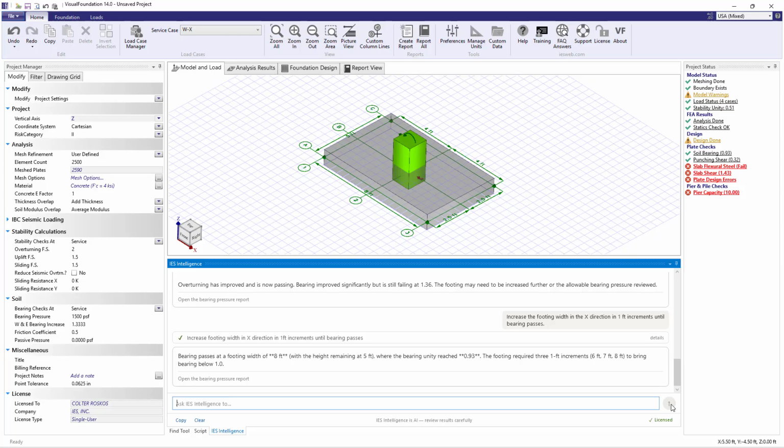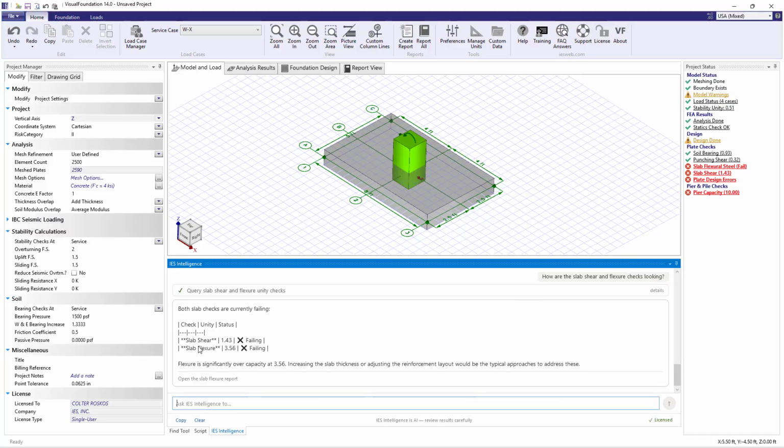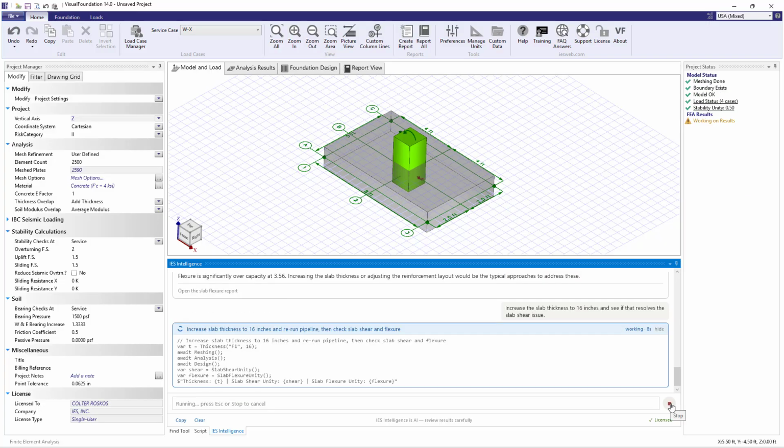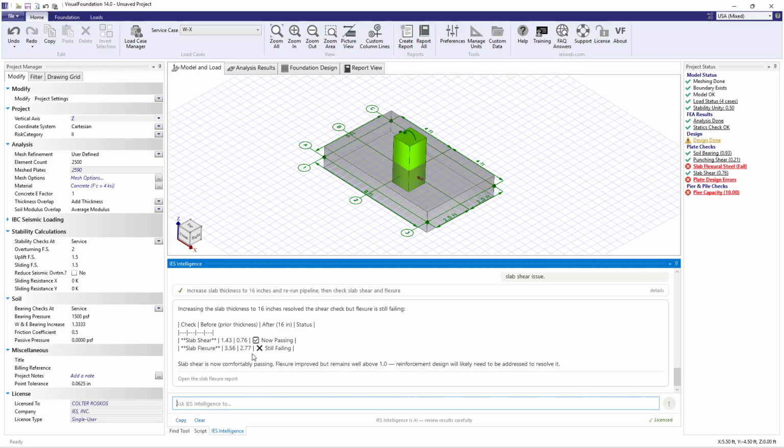Once stability and bearing are acceptable, let's move on to the concrete design checks. We'll ask, how are the slab shear and flexure checks looking? Since slab shear is failing, let's ask IES Intelligence for a direct design change. Let's say, increase the slab thickness to 16 inches and see if that resolves the slab shear issue. Now we can see that the foundation is passing for shear, but still failing for flexure.